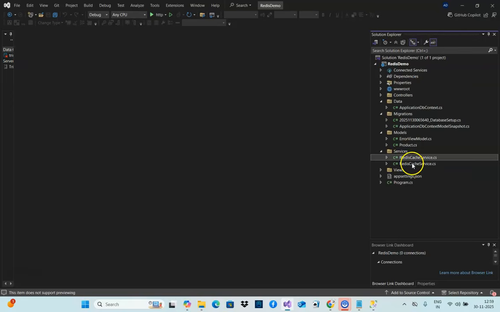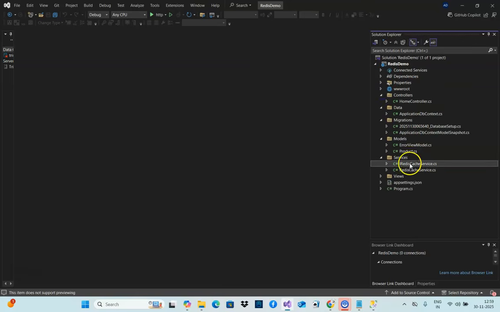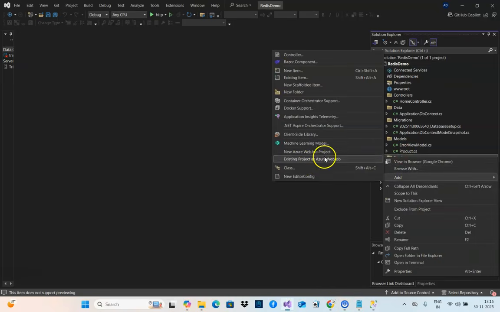Now, since we are dealing with product, we will also create a product service, which from your controller class, we'll call this service, and this service will store the data using the Redis implementation. So next step is working on our product service. Under the services, we'll create one interface for product.